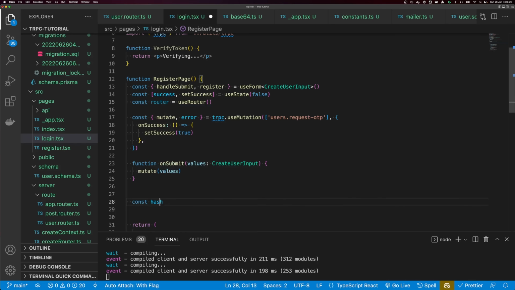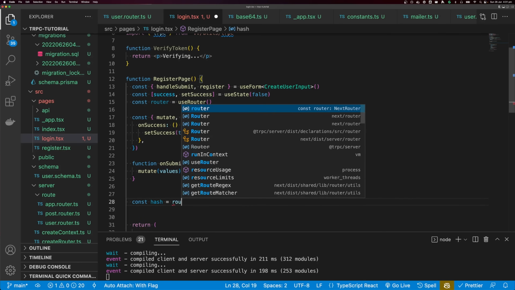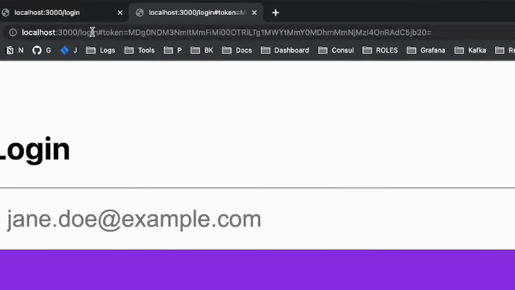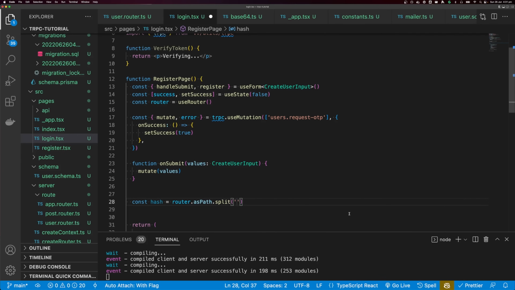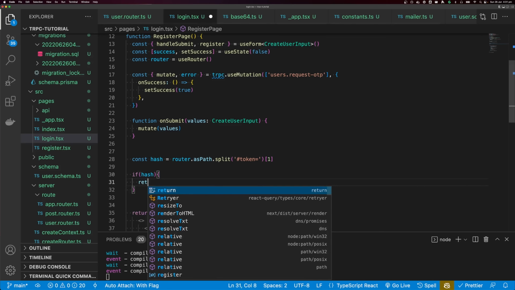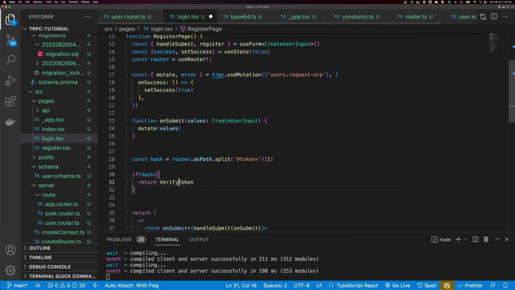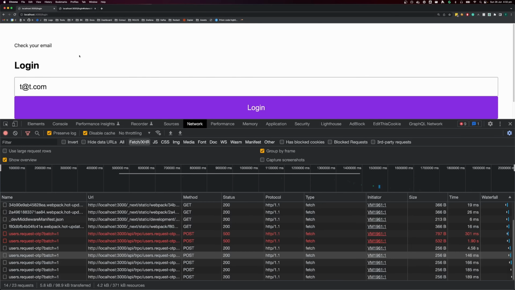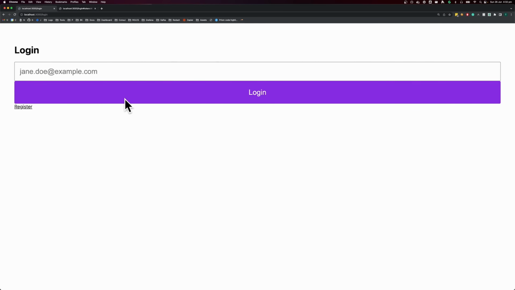I'm going to say const hash is equal to router.asPath.split. And asPath is going to be this section here, /login and then the hash of our token. So we want to split this by hash token equals, and then we want to get the first argument, and then we want to say if hash, then we can return verifyLogin, and we need to render this. So now let's go back, and you can see that our page now says verifying. So we have the hash in the URL. Let's go to this other login page where we don't have the hash in the URL, and we can refresh this, and we can see that we still get the login screen.